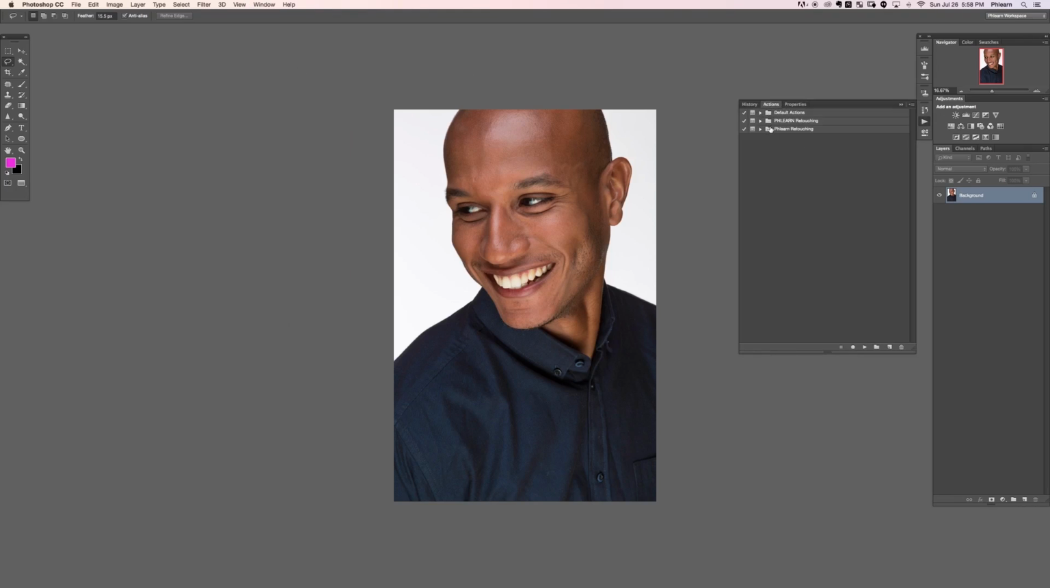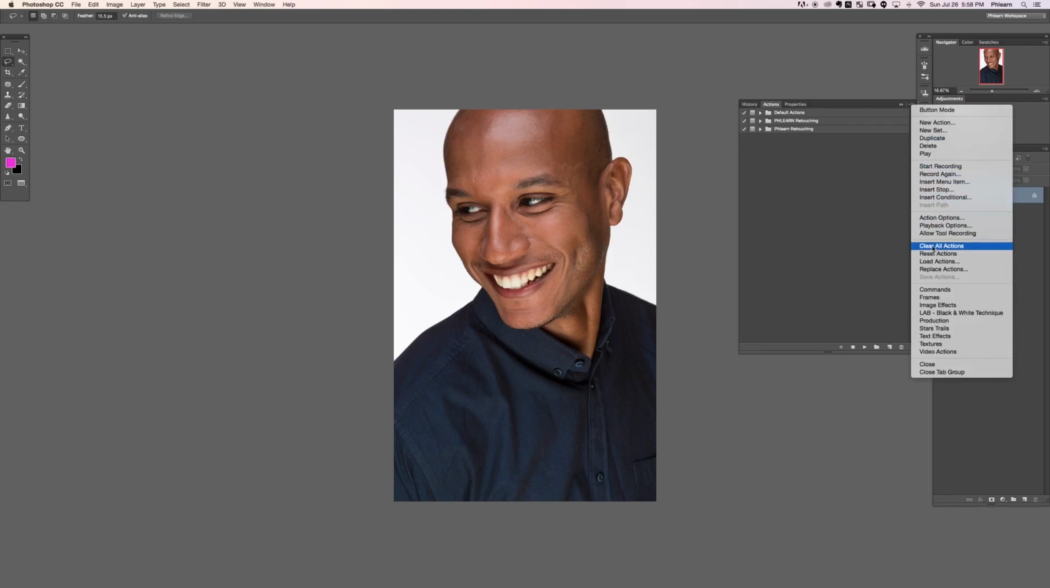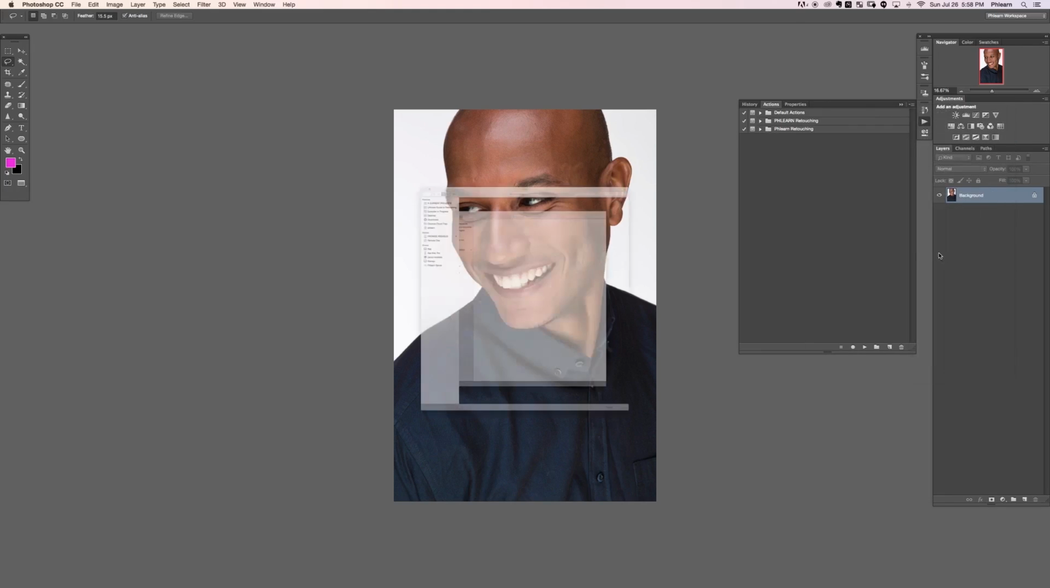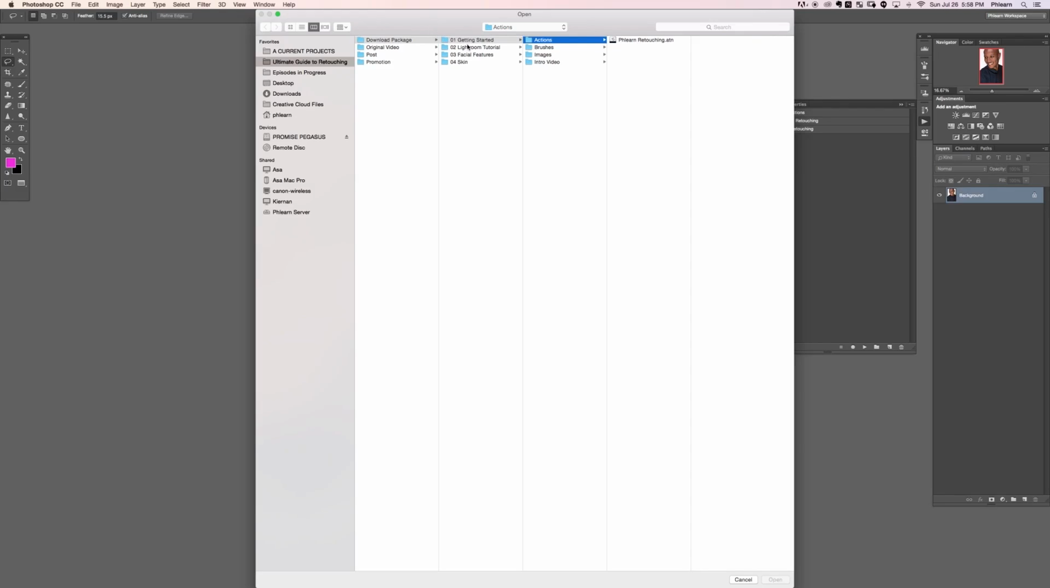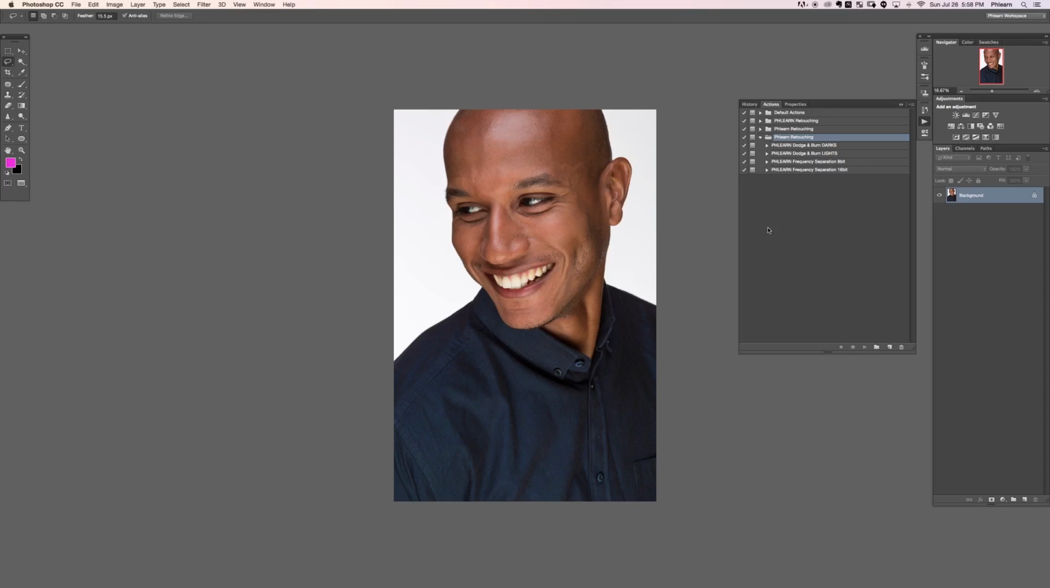We're going to go ahead and load the actions that are included with this tutorial. So I'm going to click on this menu item right here. It looks like 3 lines with a down arrow. And we're going to go down to where it says Load Actions. Okay, now all we have to do is go into our Section 1, Getting Started, Actions, and we're going to go to flurnretouching.atn. And let's hit Open there. Okay, now it loads our Flurn retouching actions. You can see we have Flurn, Dodge and Burn Darks, Flurn, Dodge and Burn Lights, frequency separation 8-bit and 16-bit.